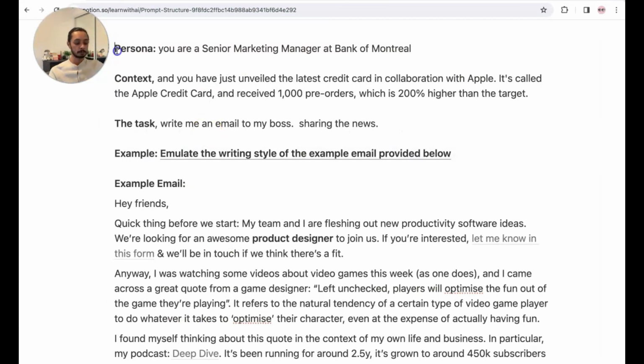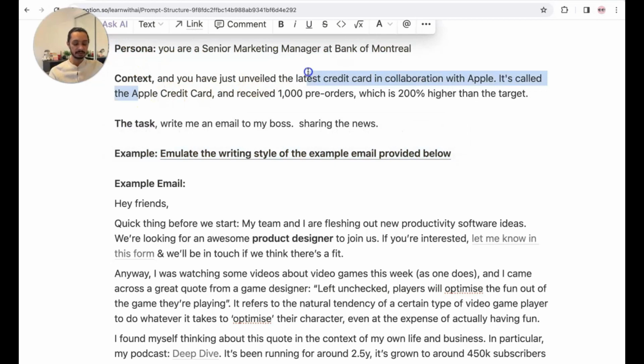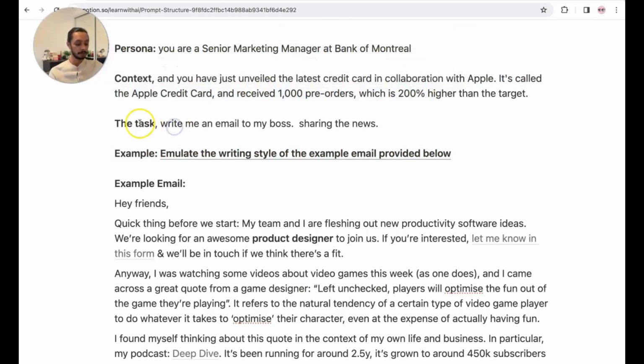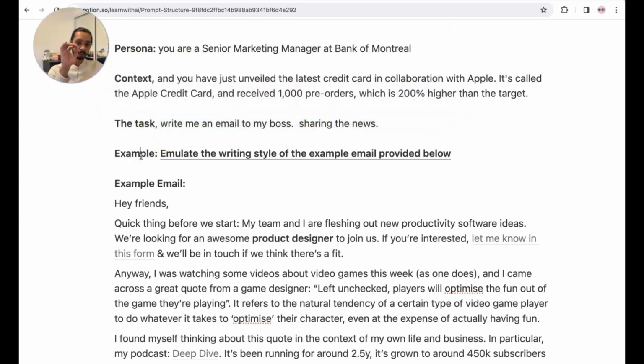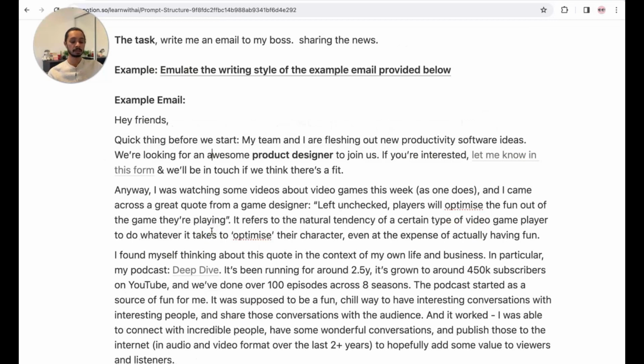So same prompt. So persona is the same. The context is the same. We're still talking about the credit card with 1,000 pre-orders and 200% higher than target achieved. The task is still the same. Writing email to my boss, sharing the news. But now in example, we're going to dig further down and we will say emulate the writing style of the example provided below. And here is the writing style that I copied from an email of Ali Abdal, who's one of the famous YouTubers who talks in a very informal tone about very complex business topics.